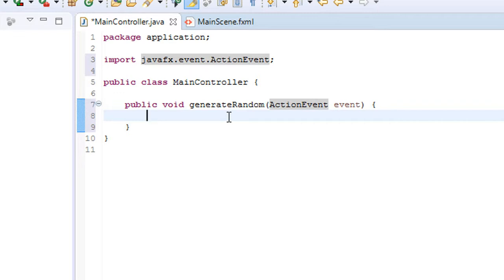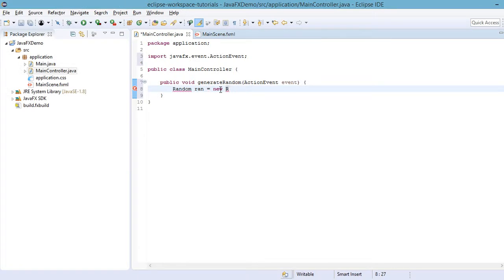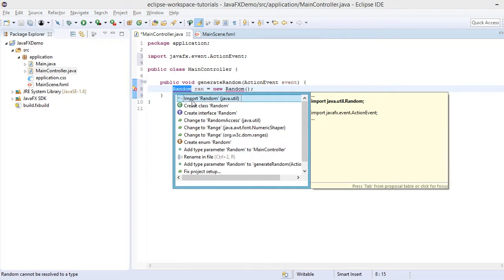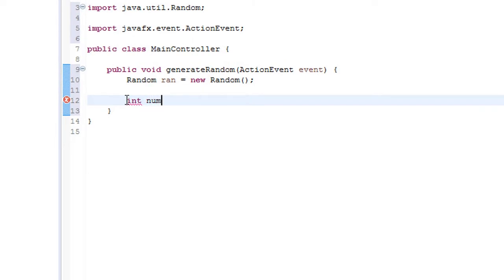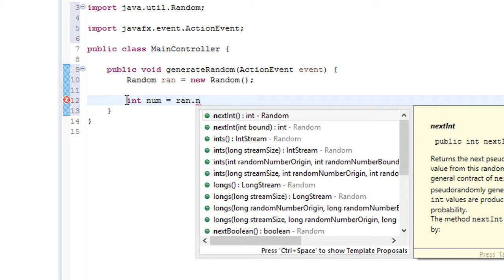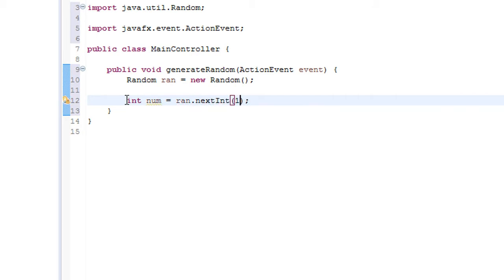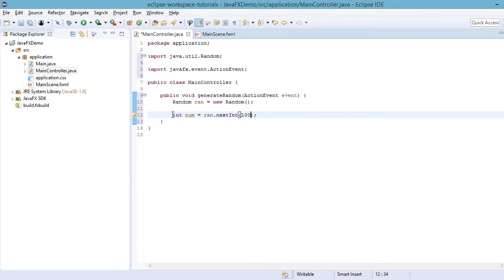Now all we have to do is define the Random class to generate random numbers. Implement and import Random under java.util. Okay, now to generate a random number we need to define a new variable of type int, number, equals rand.nextInt, then supply the 100 limit for our numbers to be generated.